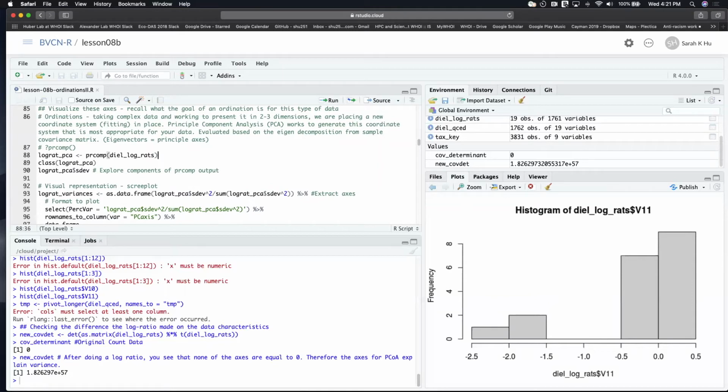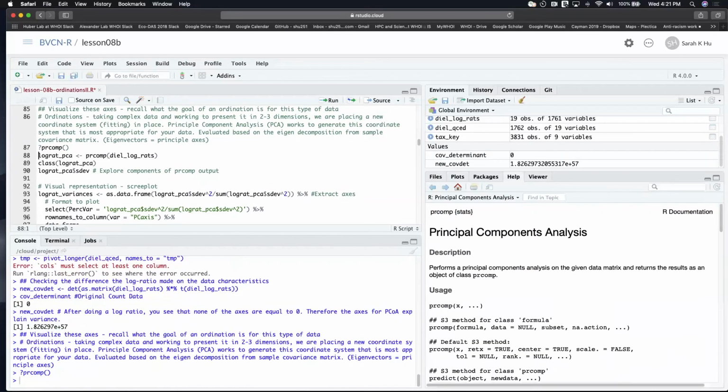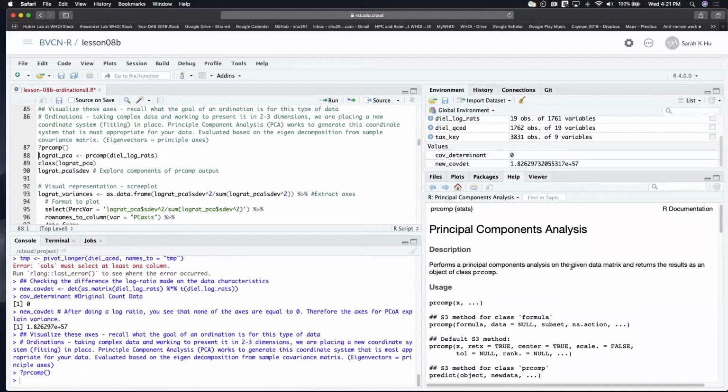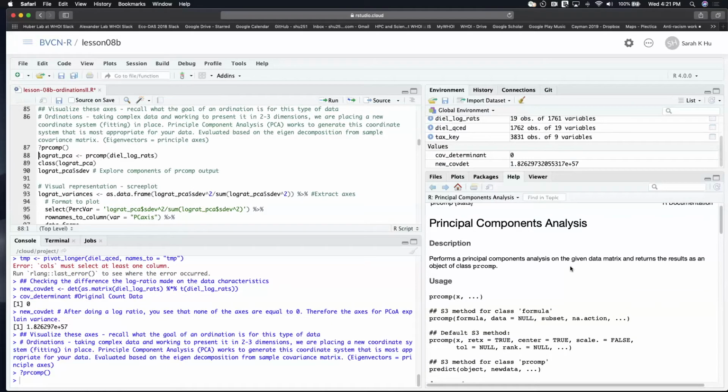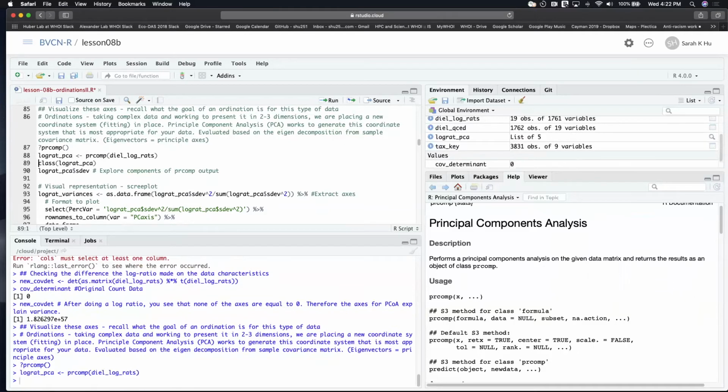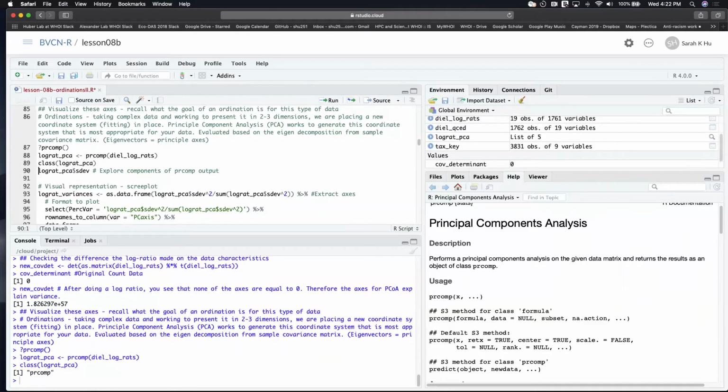Okay, so my data is transformed and now I can actually do this. I'll uncomment this right now because now we're going to work on actually visualizing this. Here I'm using the principal component analysis, or PCA, command, and I'm putting in not my raw count data, but my log ratio transformed data.